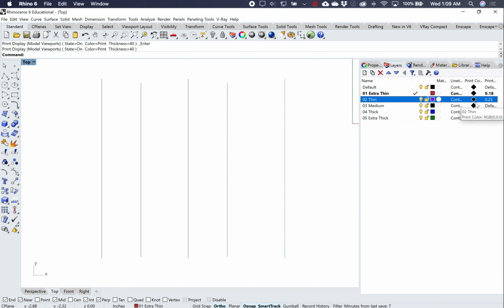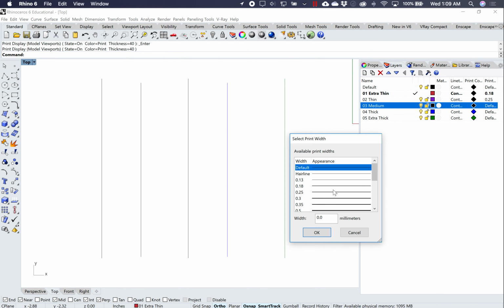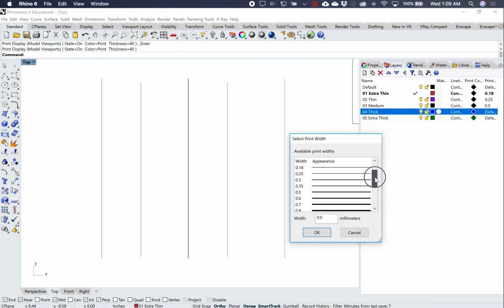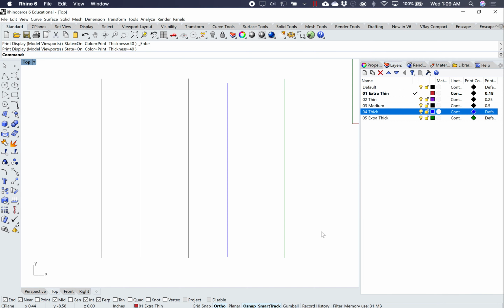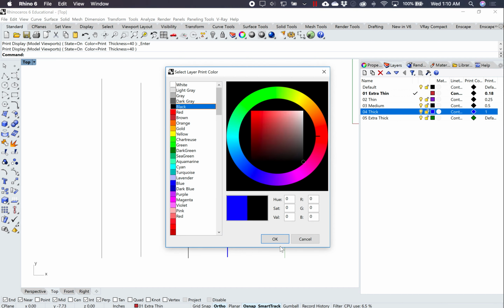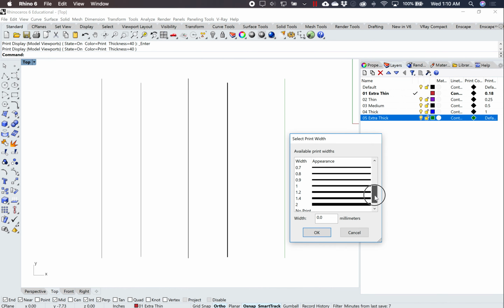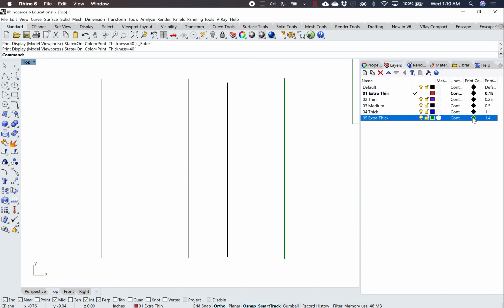And I'm going to change this last one, so this is 0.18, 0.25. The medium one, I'm going to change it to 0.5, for example. The thick line, I'll change it to, let's do a 1. And I'm going to change this to black. And the extra thick line, I will change to like a 1.4. And again, change this to black.